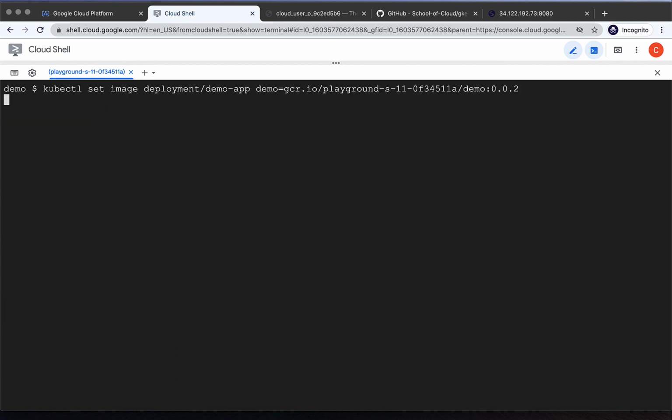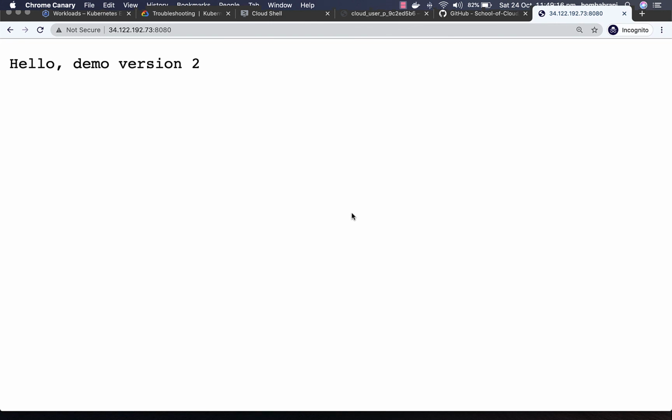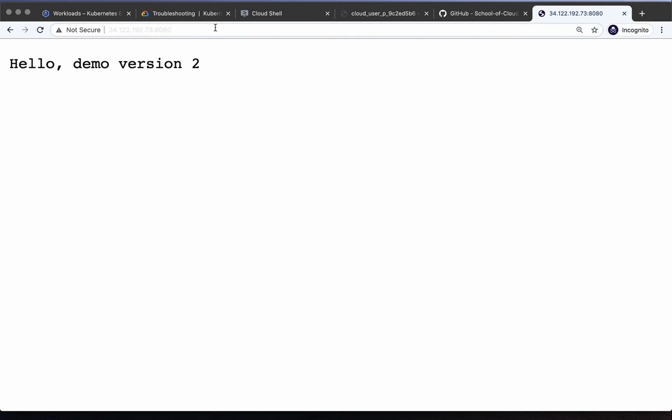And then if I press OK, it says deployment image has been updated. So now let's go back to our tab. I've still got it open. If I refresh, let's see how quick this is. So I had to wait a few minutes, but it did eventually update it.